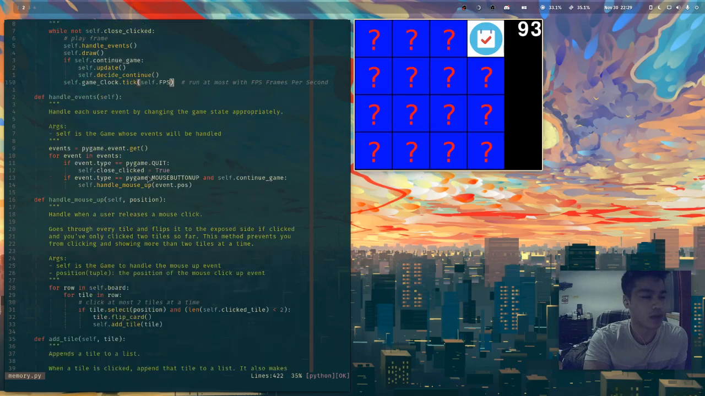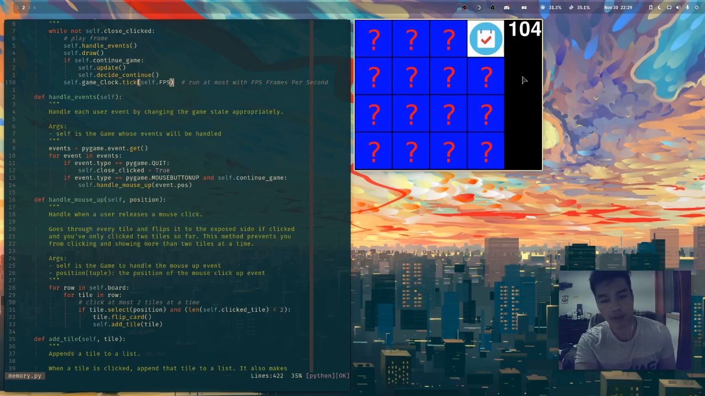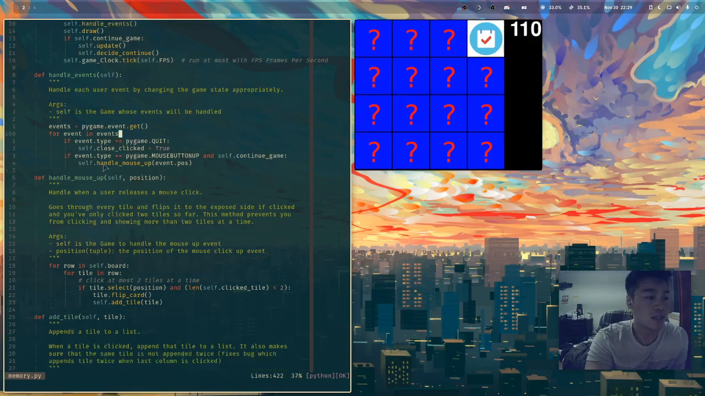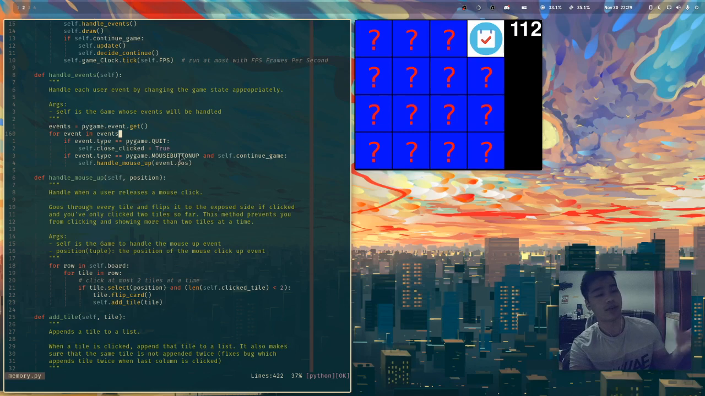We already talked about that. Handle events basically runs every single time anything happens while we're playing the game. So if we're clicking, or if we're typing something, handle events will run. This function allows us to interact with the events of Pygame. We only have 2 events here. One of them is the pygame.quit.